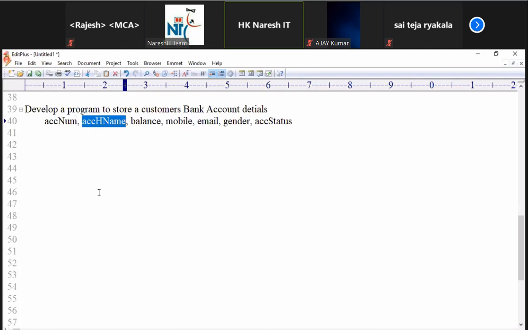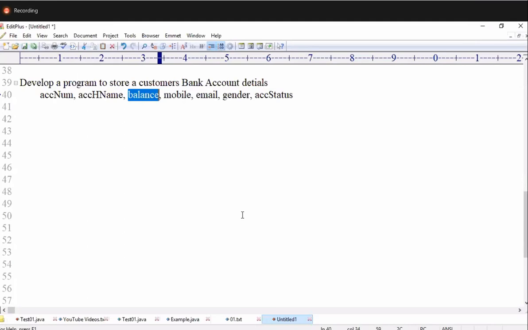Account holder name. Name is a string. Balance is storing money, right? Money is in terms of floating point, right? Decimal values are there. So it is a floating point number, it is double. Mobile is a 10 digit number, no?